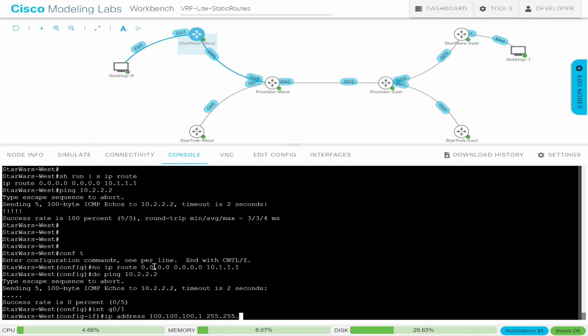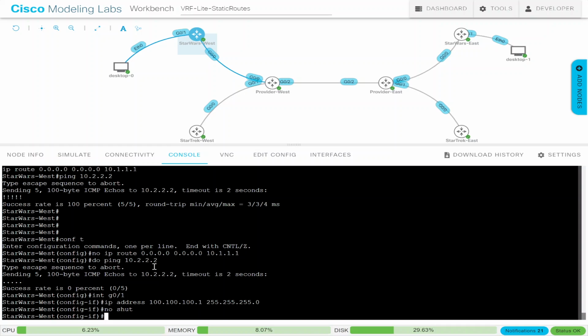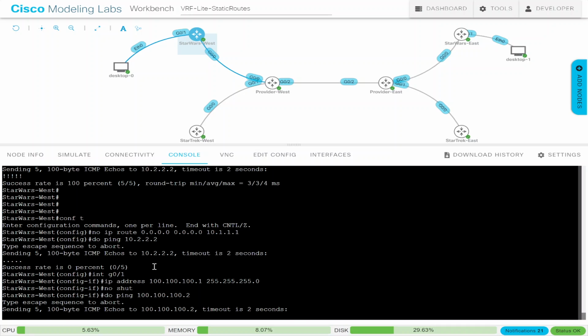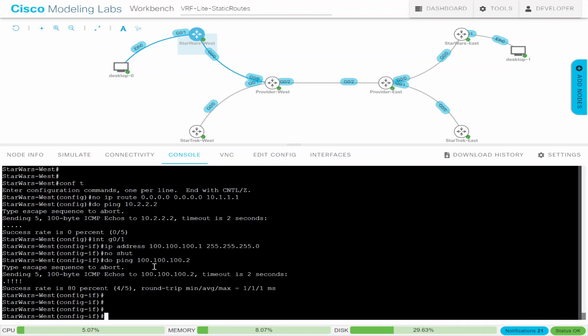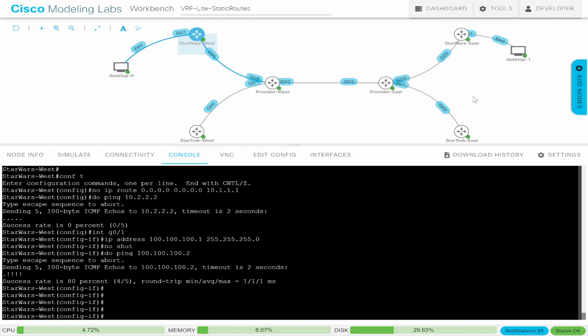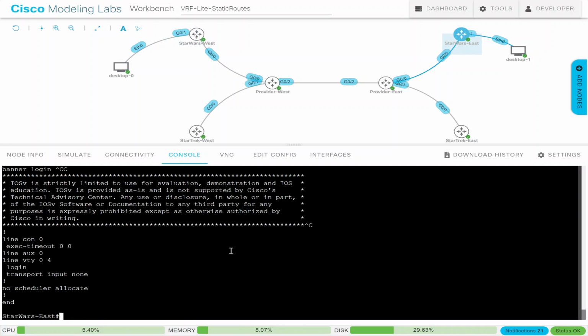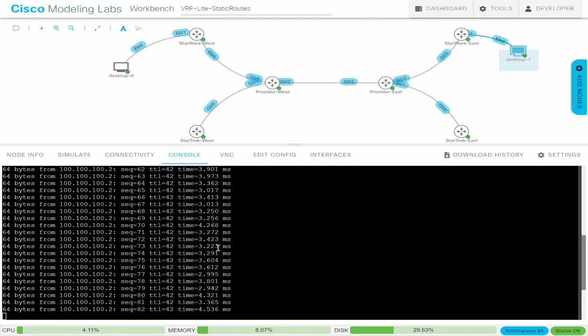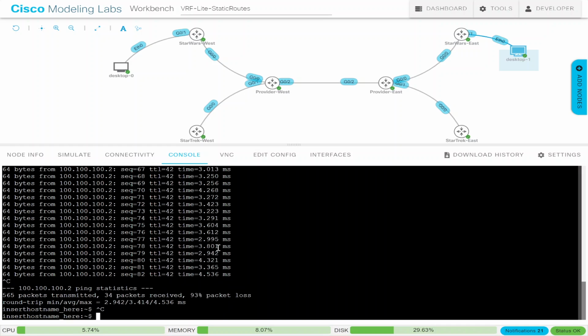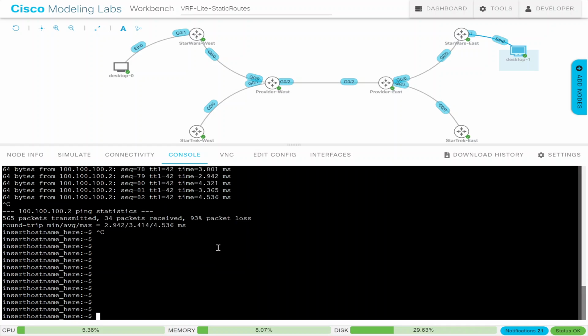100.100.100.1, 255.255.255.0. Okay, no shut this. And let's make sure we can ping that box. And yes, we are able to ping that box. Okay, let's come over here to this side. And let's check out this IP address. And who is he pinging across? Let's see.